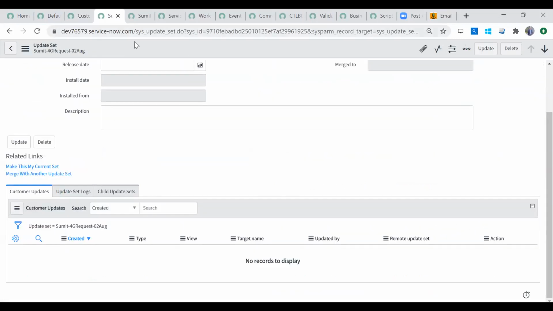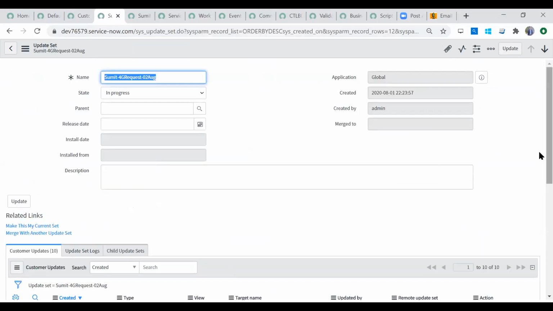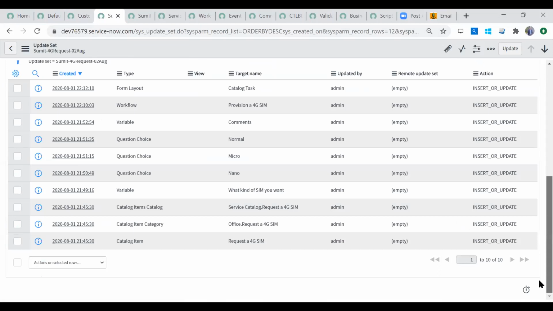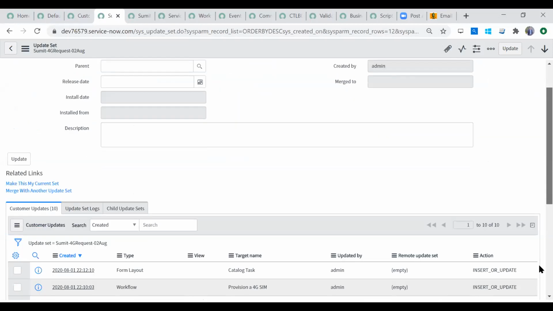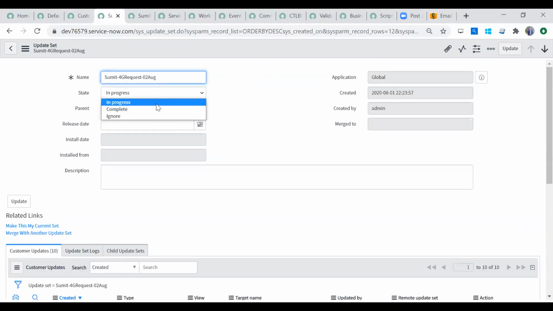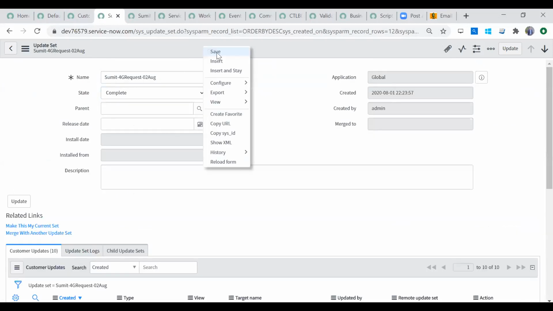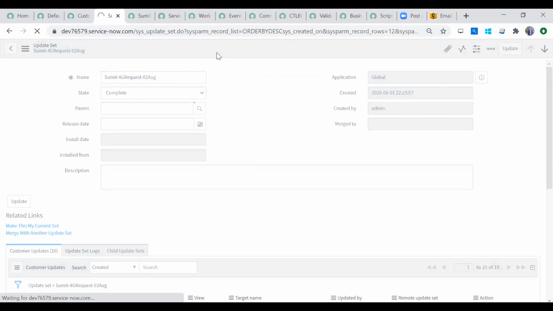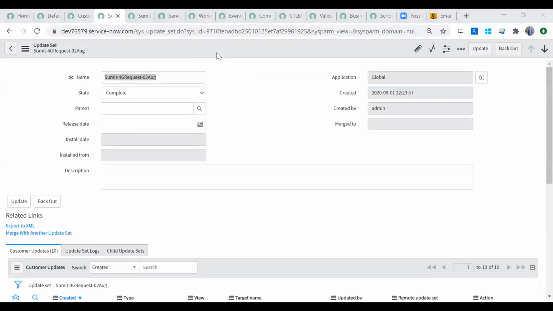Now if I refresh my update set here, now I've got all these entries, right? So my update set is done. Let me mark it as complete, and I'll save it. Let's go to my target instance again, and let's apply that as well. Let's see the whole cycle.